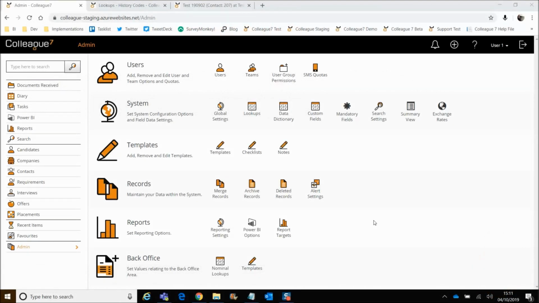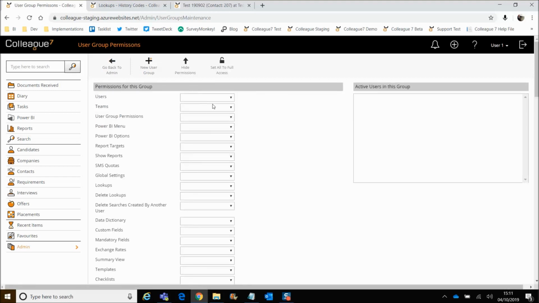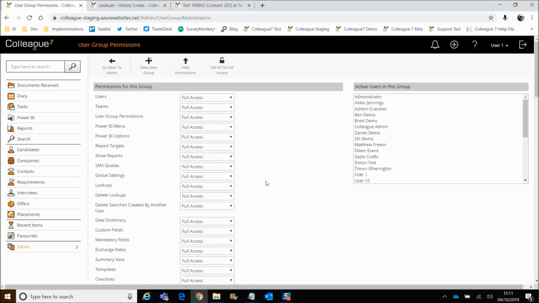The first point to go through is in relation to the new feature that's been added to enable you to delete history items from a record. This is enabled through a user group permission, but it's worth covering that there's also the option to edit a history as well. So I'll cover both those options.